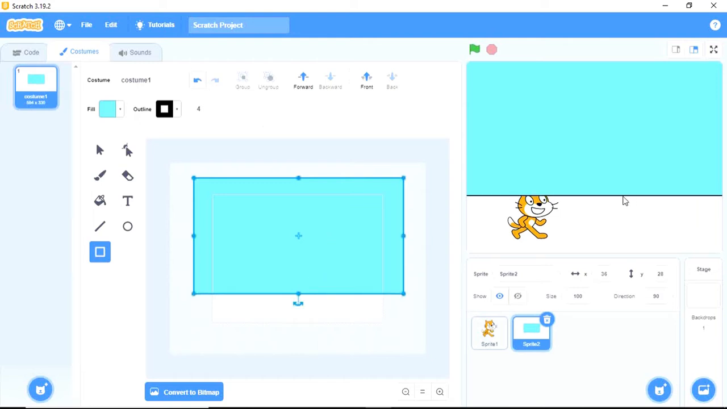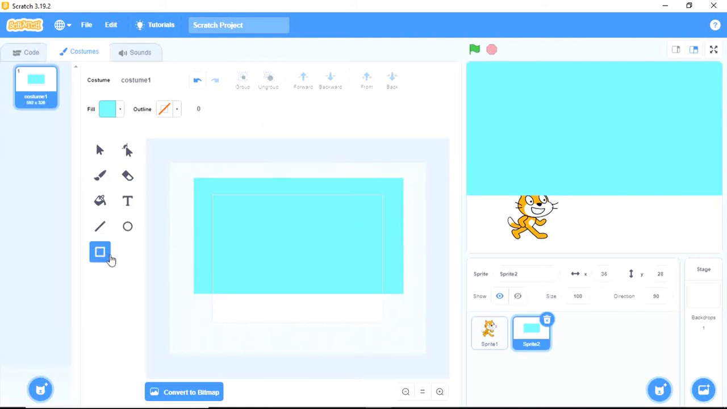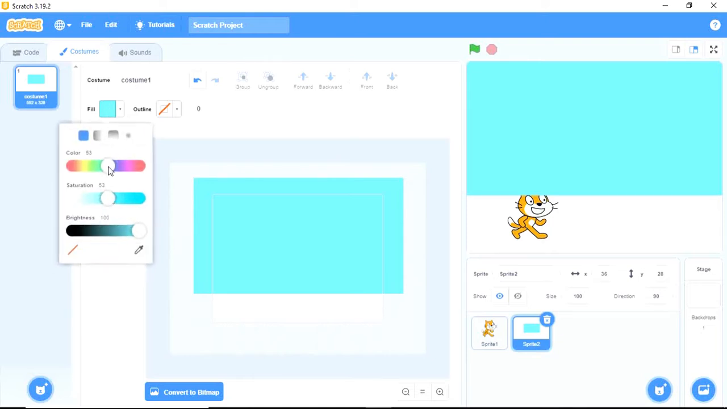Now if you notice this black line here, this is the black outline. Just reduce it to 0 and the black outline will disappear like that. If you notice also, this rectangle is covering the sprite, the cat. Forget about that for now. Then also click out, go back and click the rectangle again, change the color from blue to green, that way.